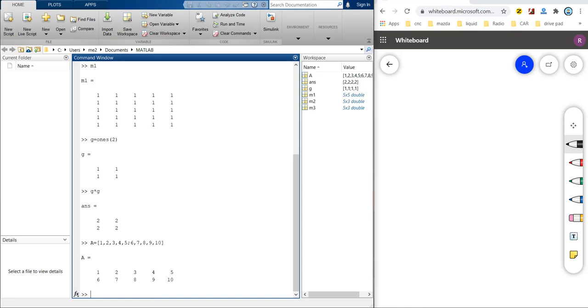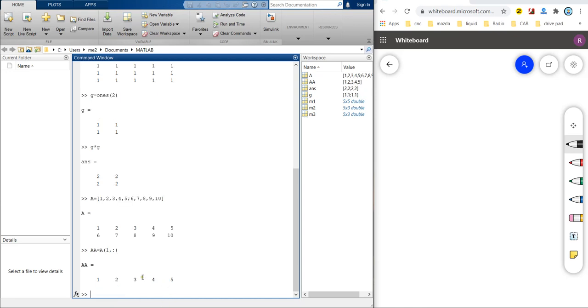I want to generate a new matrix called AA equal to A. I want to take from A the first row, comma, all columns. The colon after the comma means all. Now it is the first row, all columns. As you see in the result, go to A, take the first row, all columns in the first row.